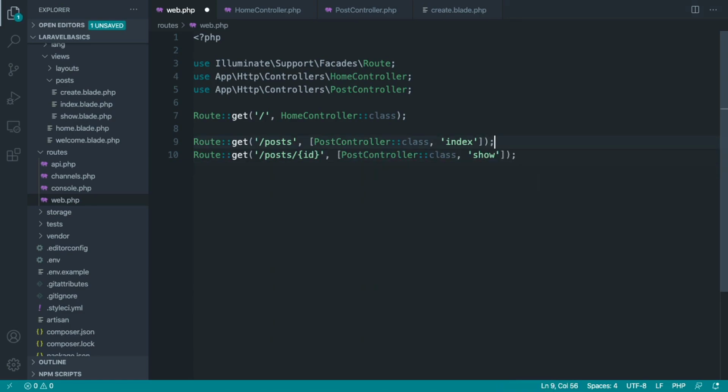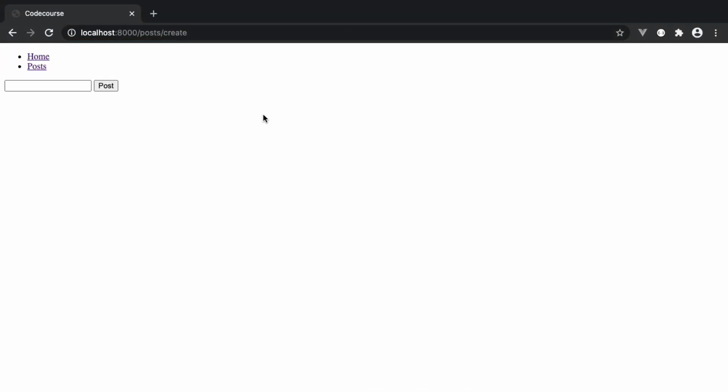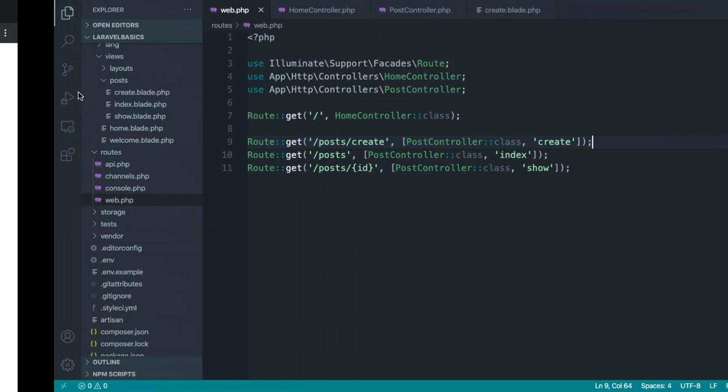To get around this, we can just bump this up to the top, and then this will take priority. So if I give that a refresh now, we end up with our form, but we're still able to come over to post 1, post 2, or whichever ID we're trying to look up. Okay, so we've got our form out in here.